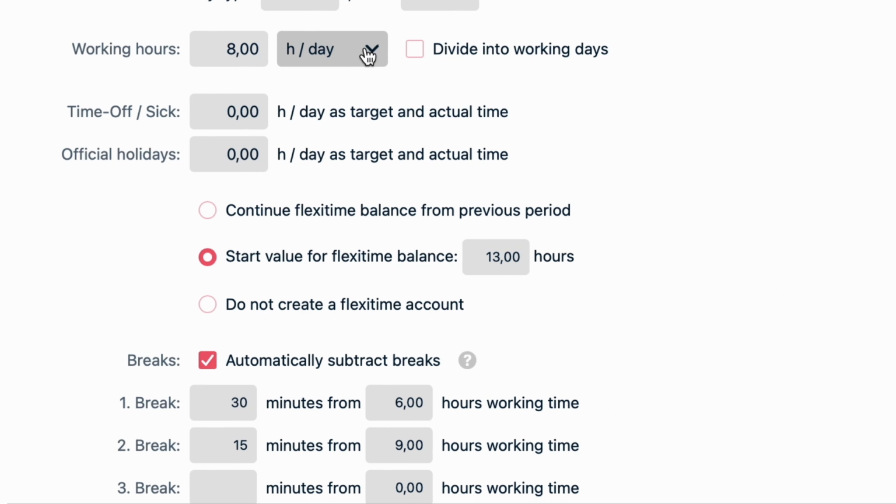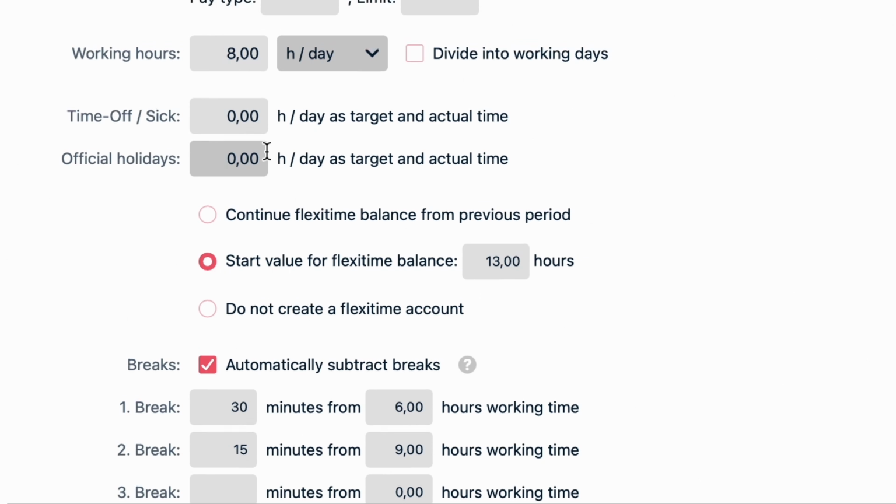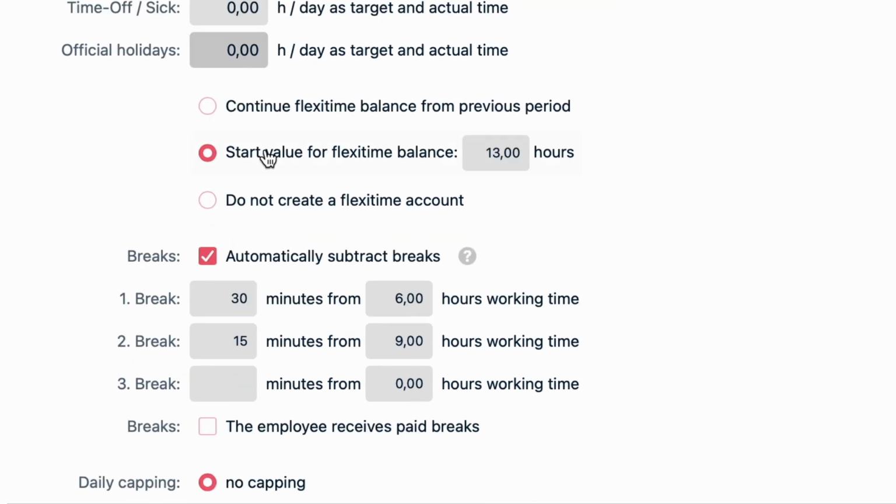If the working hours are entered or divided per day, you can leave the values for vacations, sick and holidays at 0. Otherwise, enter the corresponding hours per day here. Here you can create a flexi-time account. If the employee already has overtime, enter it here as a start value.